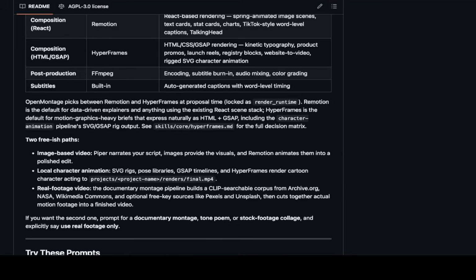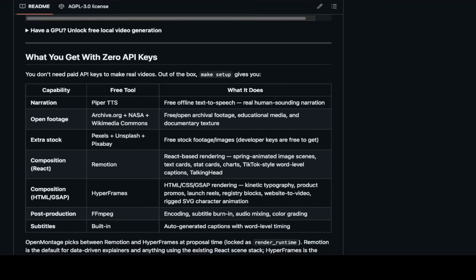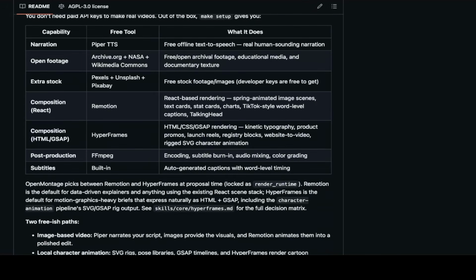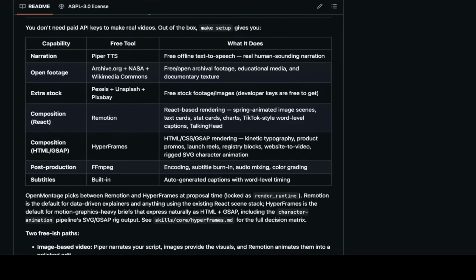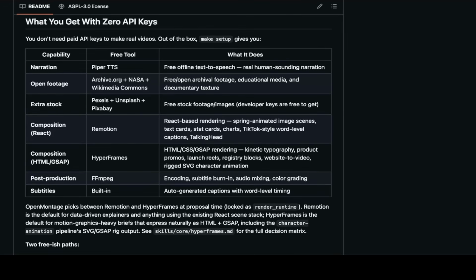So how that works is, if you do not need API keys, they basically add all these different dependencies to the pipeline so that you can produce a good video without actually requiring any LLMs or video LLMs. You can see that they provide a free tool, Piper, for TTS for the narration, and also OpenFootage to do the web search for different websites, and for other images and videos. They also use Pexels, Unsplash, and Pixabay to get all these royalty-free videos and images.